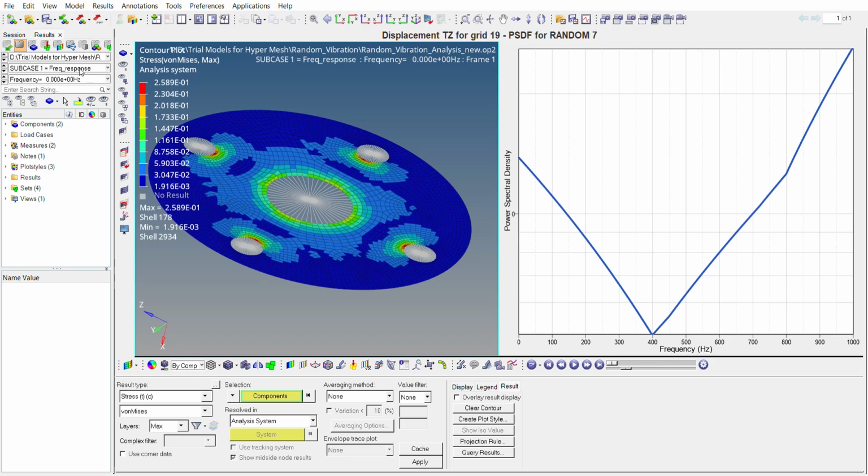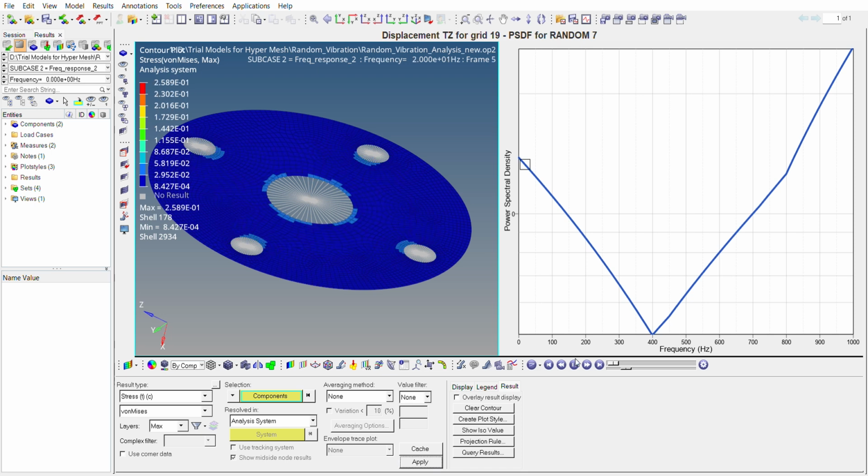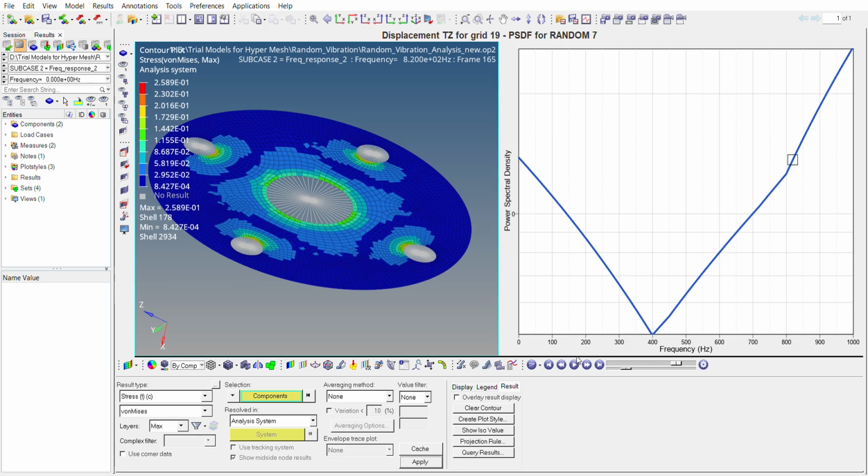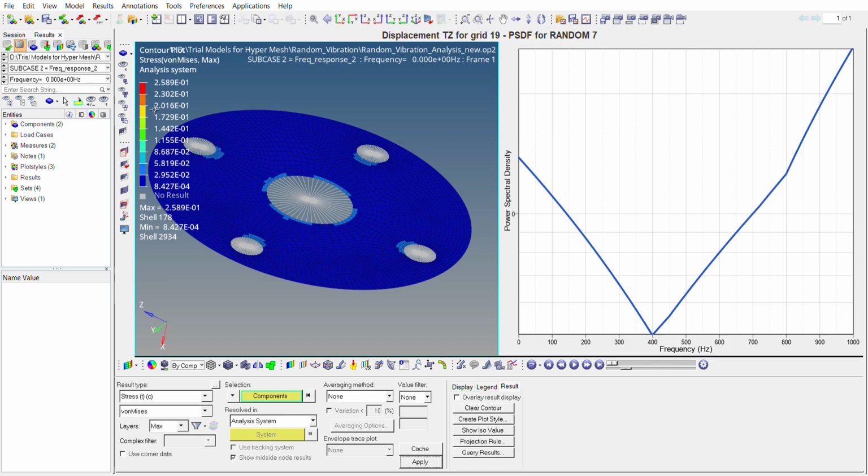Fine. So this is for the first case. For the second case, the pattern will be something like this. Okay, and we'll click on play. So for this, as the PSD is decreasing, it's increasing. You can see it here, correct?